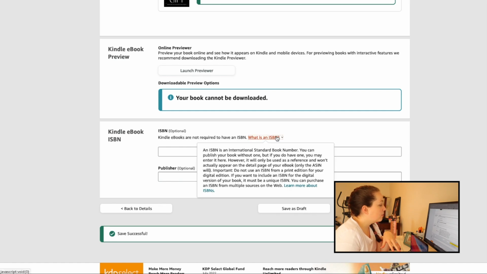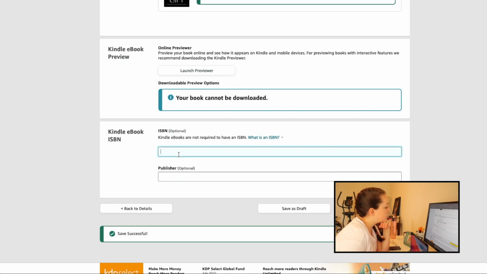And so when it comes to paperbacks and hardcovers, you will need to have an ISBN, but Amazon does offer a free one if you'd like. And you can research ISBNs more if you're interested, but keep in mind that it is optional. So for our ebook, we're actually going to skip it.